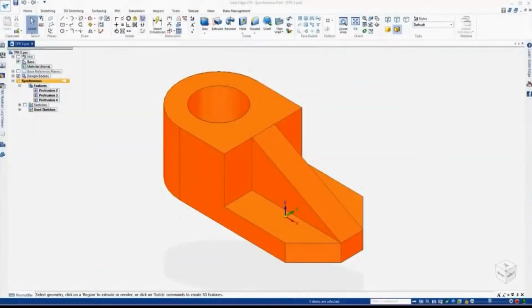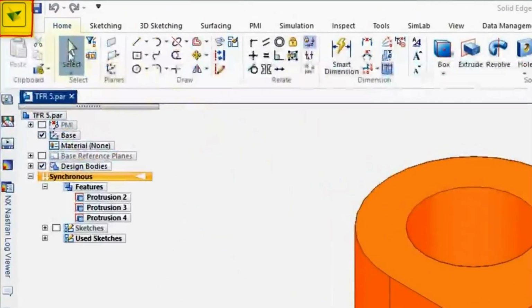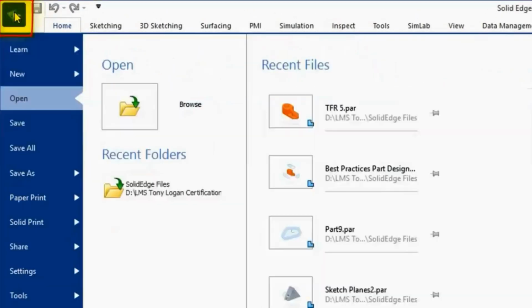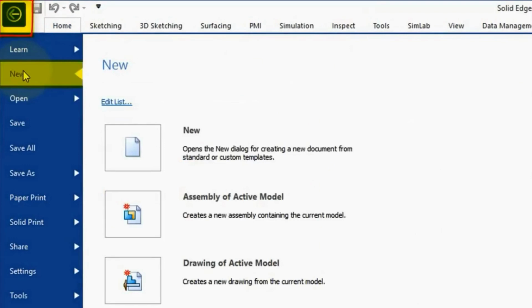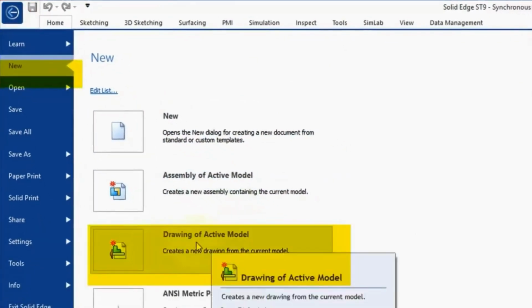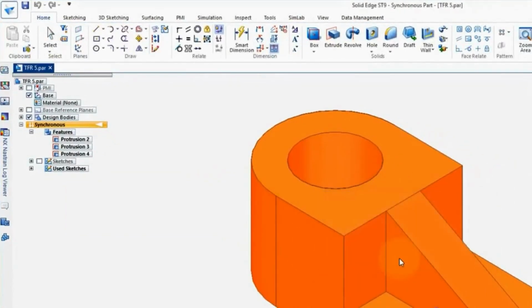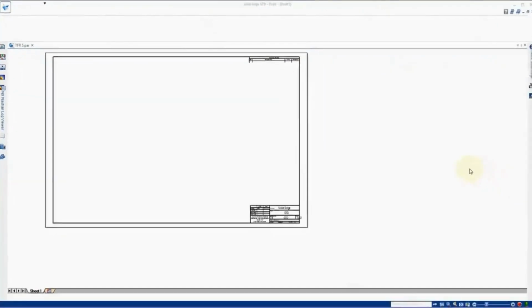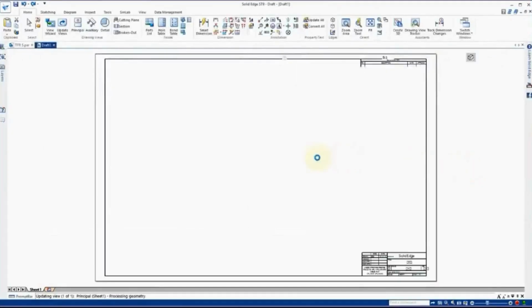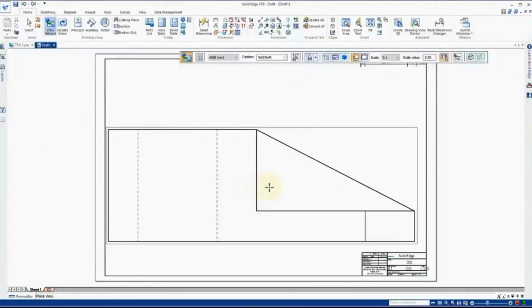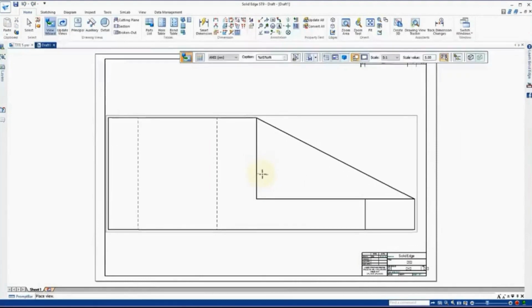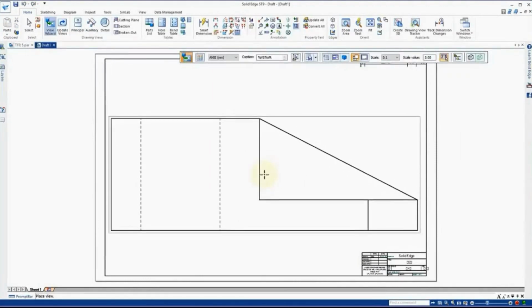Now, if you're asked to create a drawing that you'd like to print of your 3D model, this is how you do that. You go up to the Application button, New, and down here where it says Drawing of Active Model. So click on the Drawing of Active Model and just take the default there. And this brings up a 2D drawing sheet.